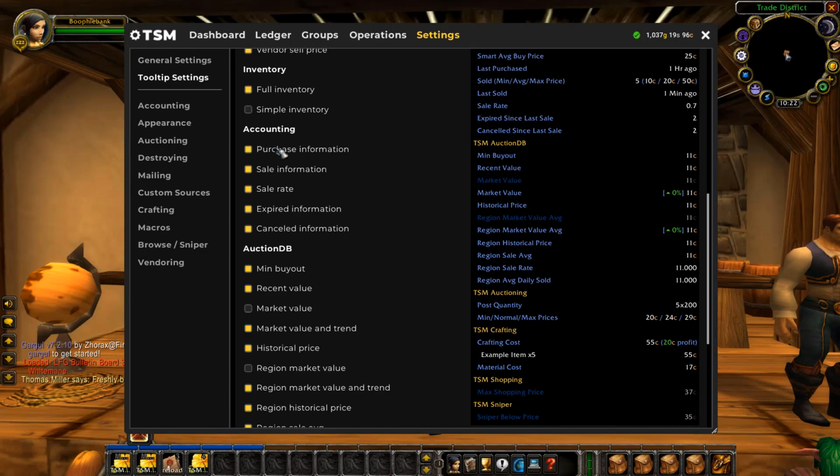So under accounting, you want to have purchased information. This is where it's going to show you how much you paid for an item, and it also will show you the smart average buy price for an item. You want to have sales information. So this is how much you've actually sold an item for. It will keep track of all of that.